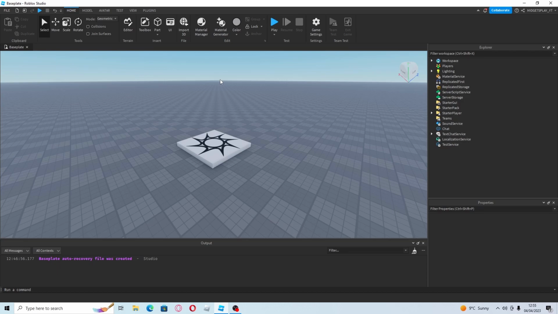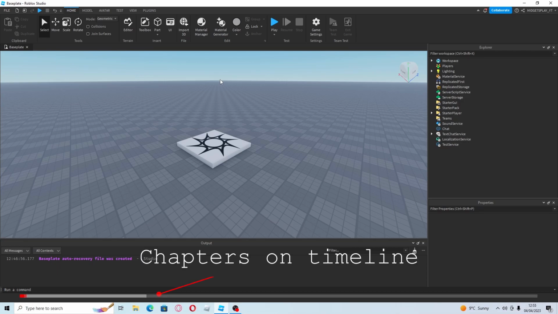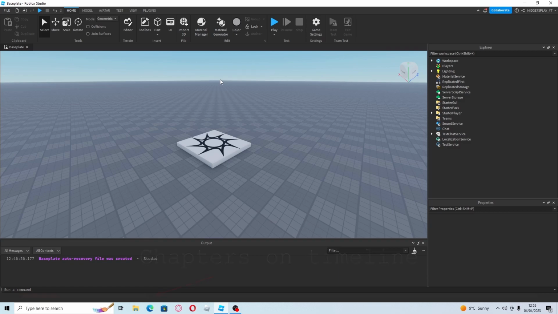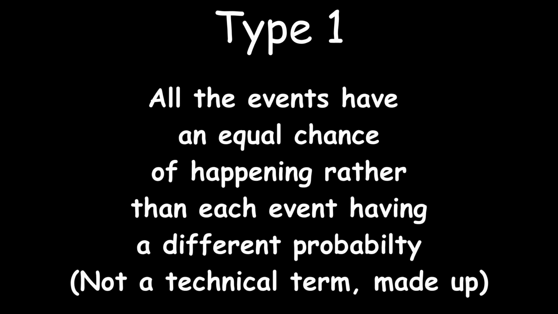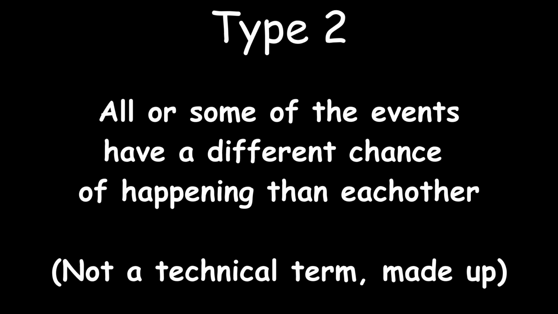Okay, so there are two ways you can do this. You can skip through the timeline if you want to do a different type of it. There's two. One of them is if you want all the events, for example, to have the same chance of happening. So for example, you have 4 and you want each of them to have 25% chance of happening. That's one type. And the other one, type 2, again, there are timelines for you so you can skip towards these. Type 2 is where all of the events have different chances of happening.